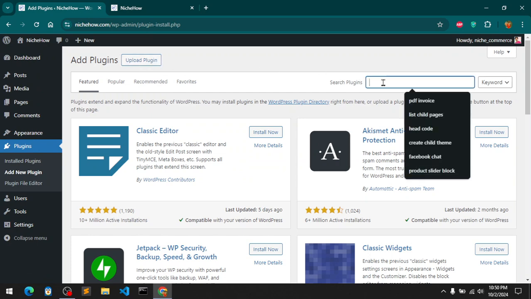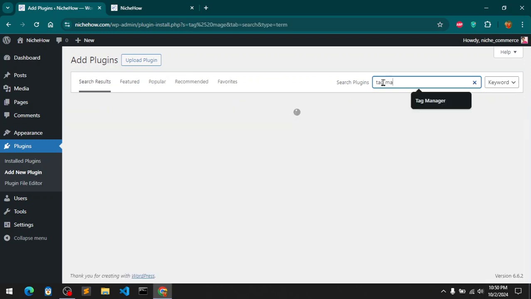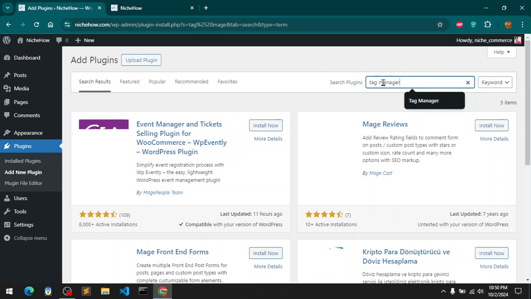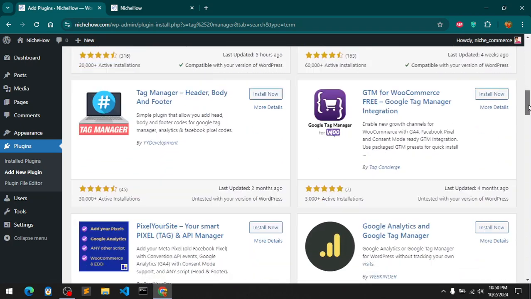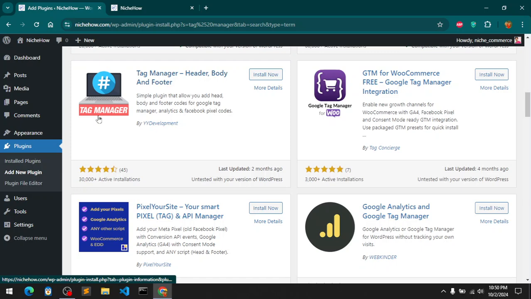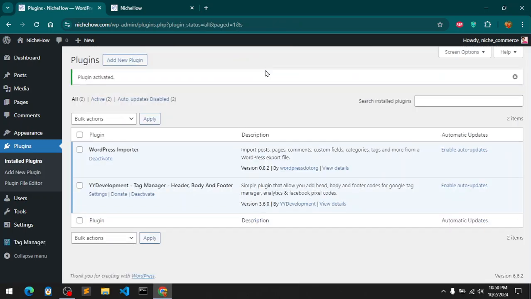It has an easy to use interface. Simply go to Plugins, Add Plugins, and search for tag manager, or you can look for header footer tags. This is the tag manager that I have used in the past and also recommend to my viewers. Go ahead and install and activate it. It has a really good user interface.